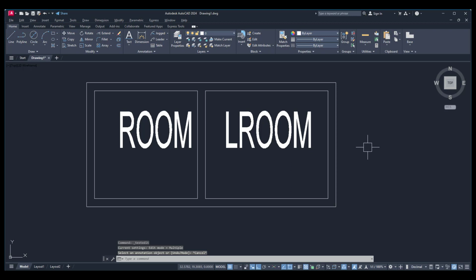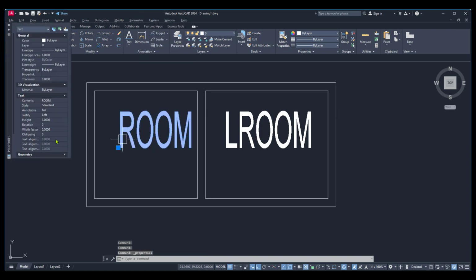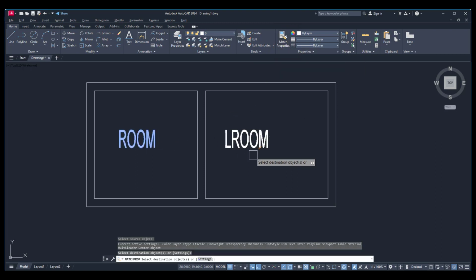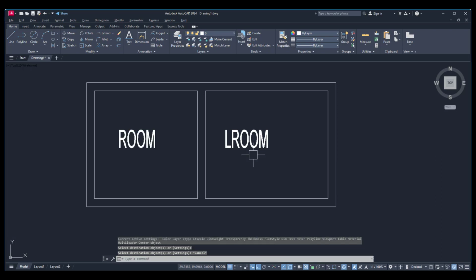Now if you feel the text size is very large compared to the room, then you can select that text, right click and go to properties. Here we have the height of the text, that is one. If you want to decrease it, you can make it 0.5 or however much you want, and then close it. Now there is no need to change the text height separately for this. I just want to apply match properties, which is there in the properties toolbar. Take match properties, select this one and apply to this one, and come out from the command by pressing escape. Like this you can apply the text command to your rooms.